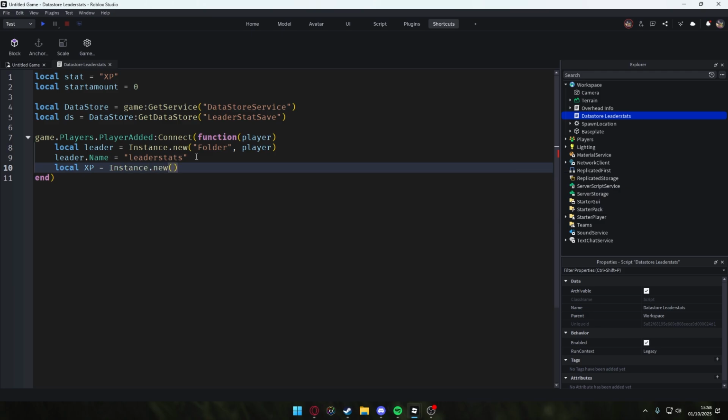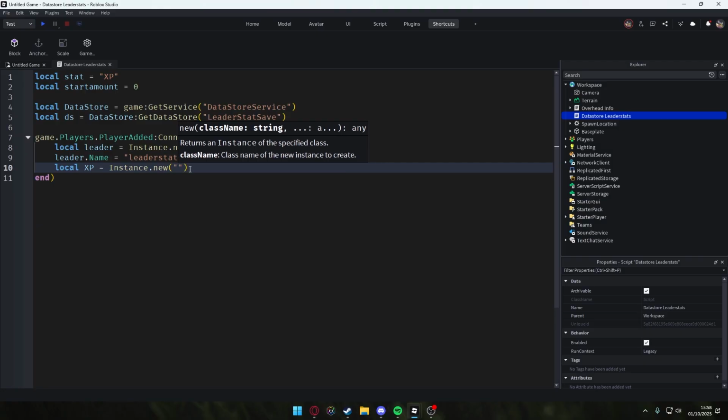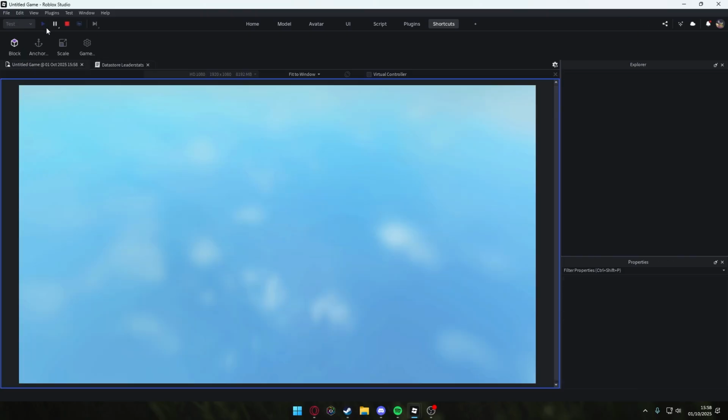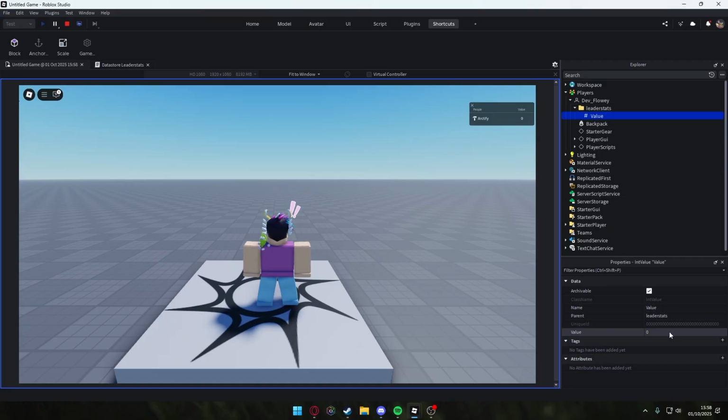It's Instance.new IntValue. Why are we using int values? Because the levels are numbers, and for numbers we use integer values. If you want a string value, that's for when we use text, but in this case we're using numbers for levels, so we're going to use an int value, and this will be inside our leaderstats. Now normally when we launch the game, you will have something called value, but if you go inside our players, we will have a folder named leaderstats with an int value, which is set to 0.